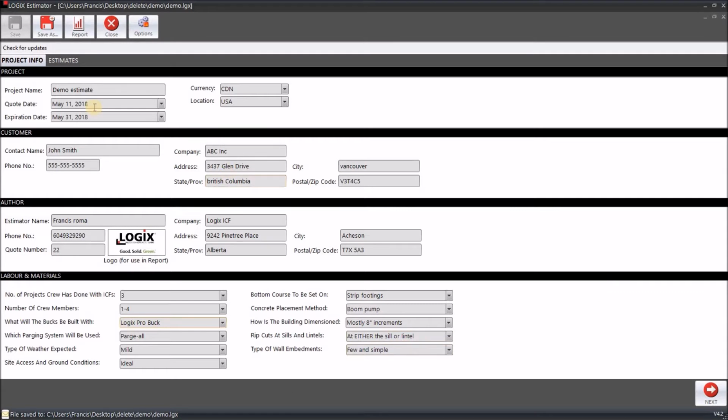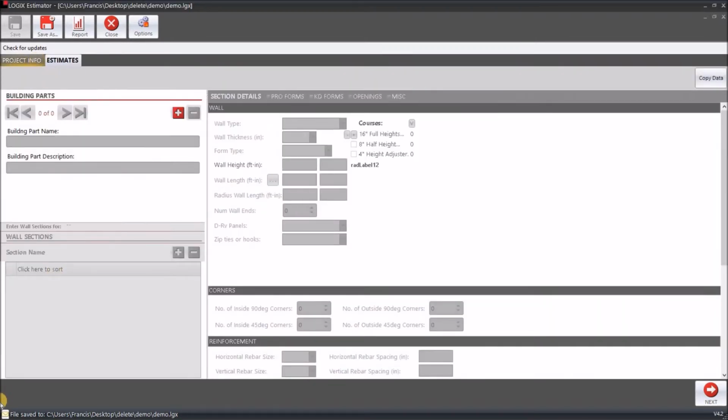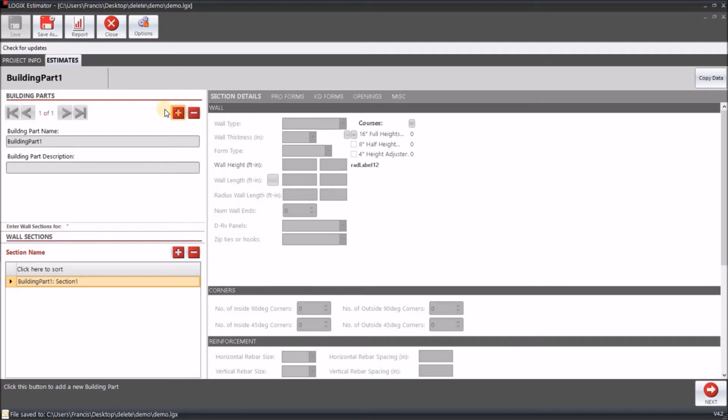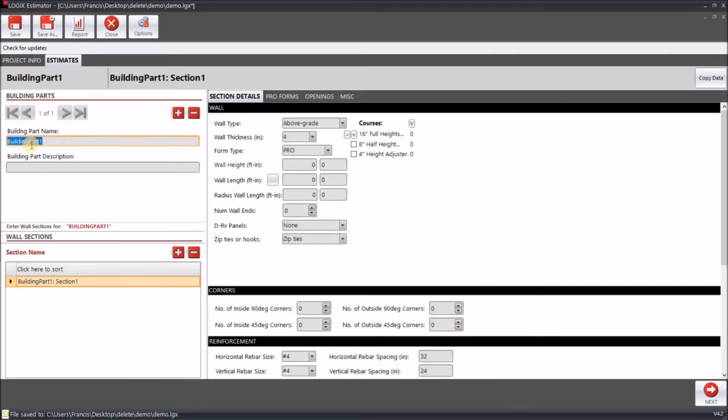Okay, once we've got all that entered, we can go ahead and start entering information for the estimates for the building itself. When you're doing your first estimate, this is basically what you see. Everything's grayed out except the red button, a plus sign. Once you click it, it'll default a name for your building part and the associated wall section for it.